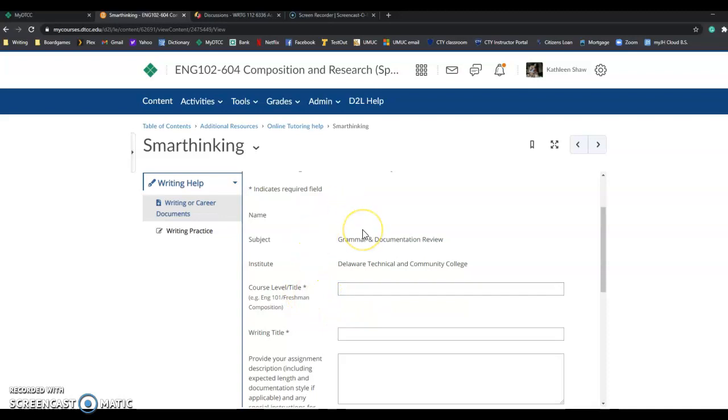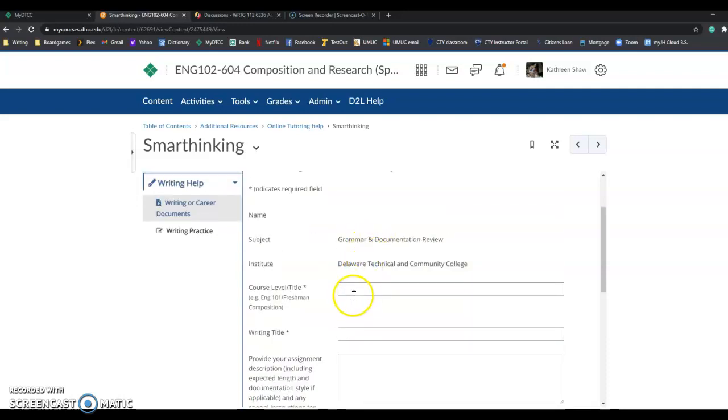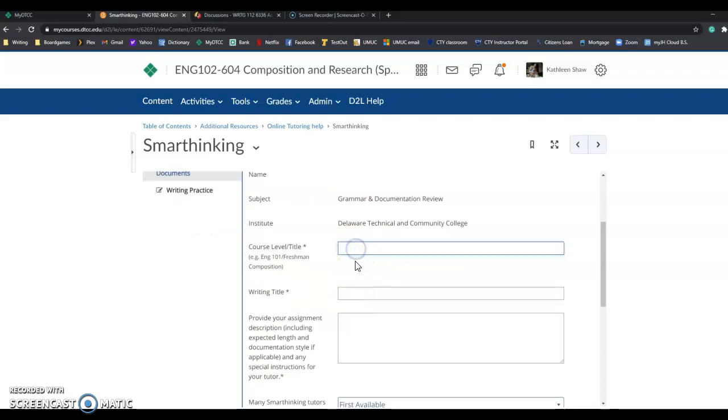So if you're coming into the weekend and you want your paper to just be looked over, you can see that this option is here for grammar and documentation review. So for course level title, you guys would write English 102.